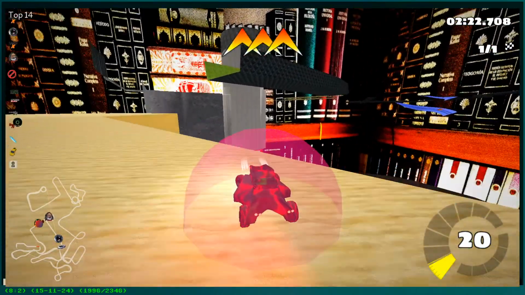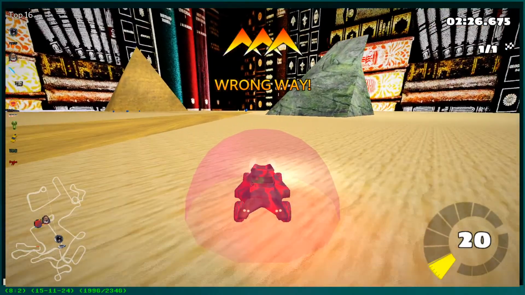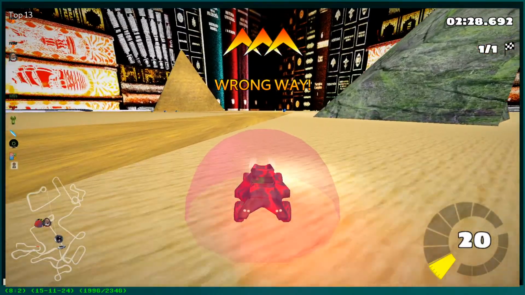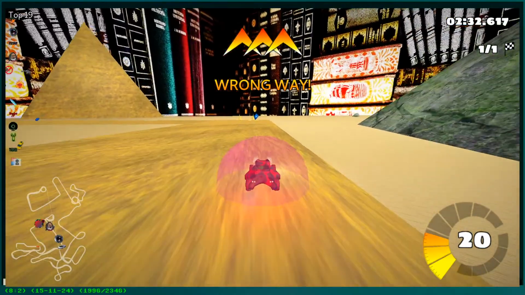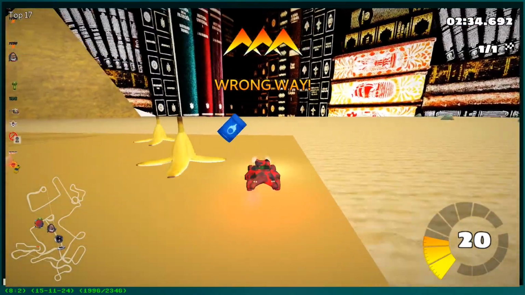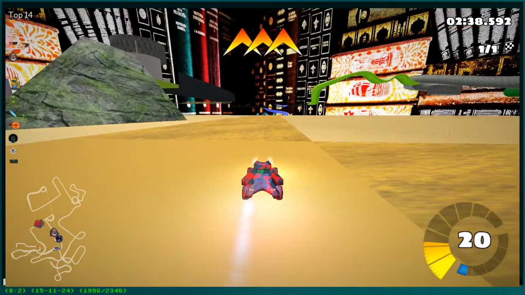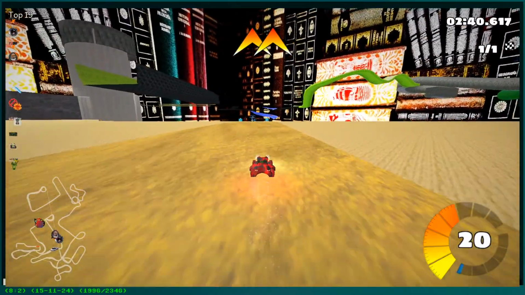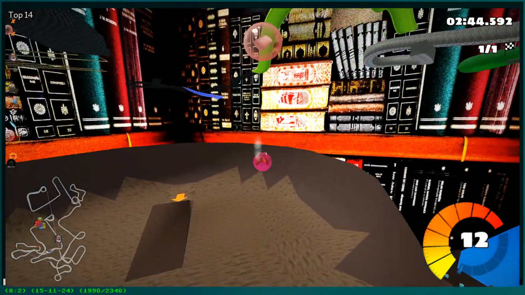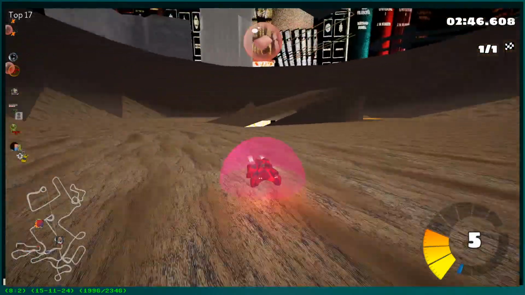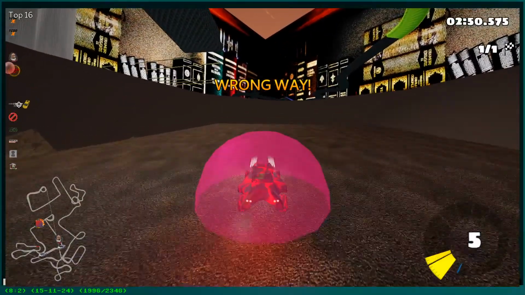Yep, we have it. Now we need to get back to the other side. Get the nitro. That's gonna also help us. So nitro plus these boosts will help us complete the track. I like the fact that this track is like a challenge on its own. Did we make it? We did. Wrong way. Who cares?